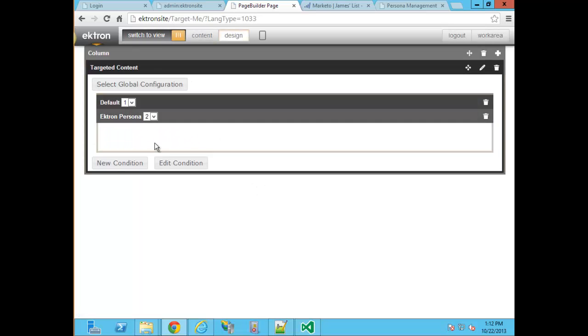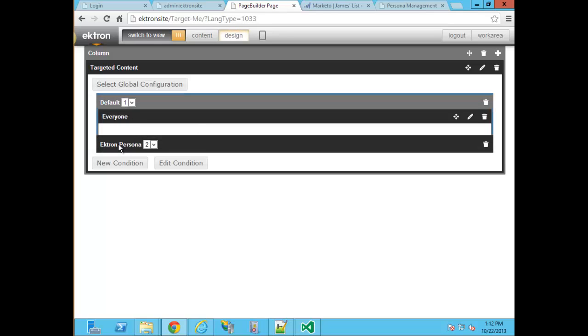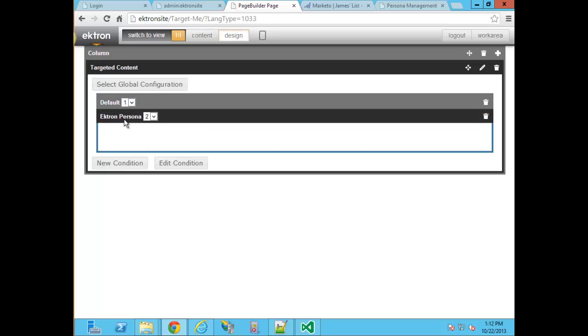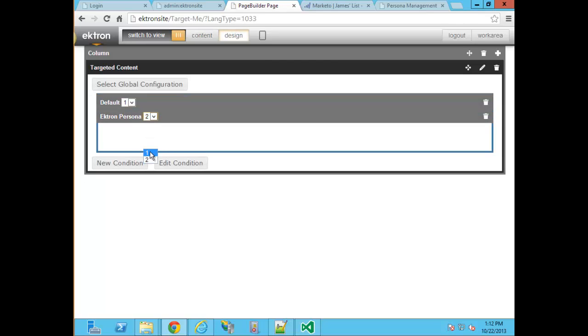And I'm going to change the ordering of these conditions because I want the more specific conditions to be listed at the top and the very generic conditions, including the default, to be listed at the bottom, preferably with the default at the very end. Now the reason for this is default is always going to be true. So this is akin to saying, if true, then show this content. It's never going to reach the Ektron persona. So I want to say, if you're the Ektron persona, do whatever widget I add here. Otherwise, do the default, and the sequence is important. So I'm going to change Ektron persona to the number 1 position.